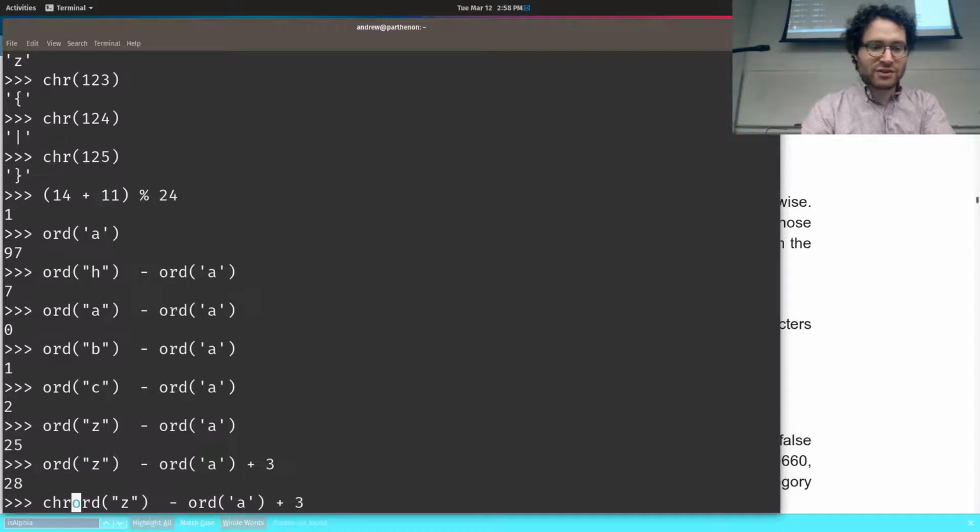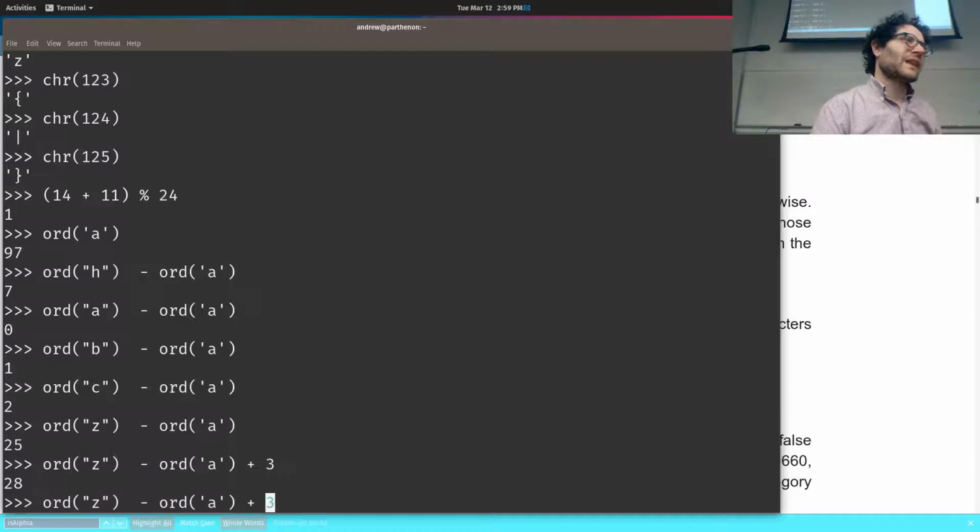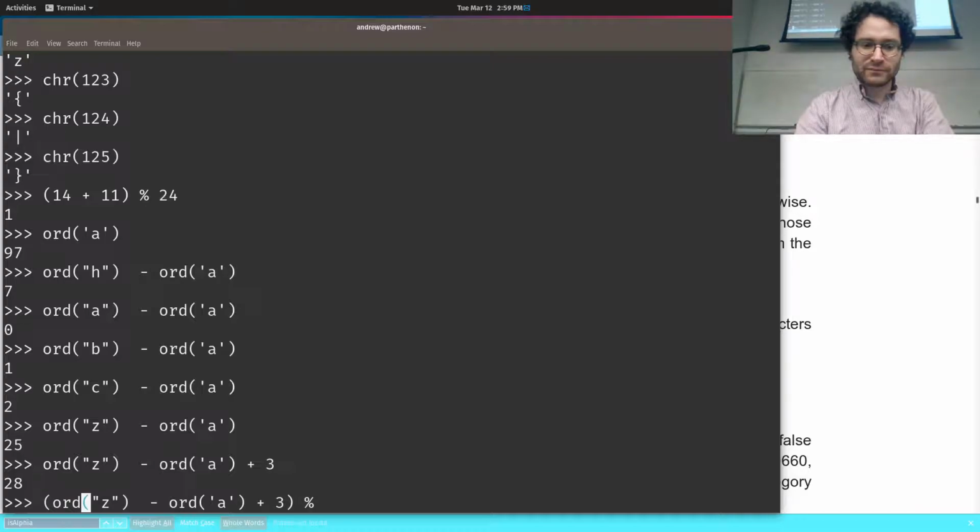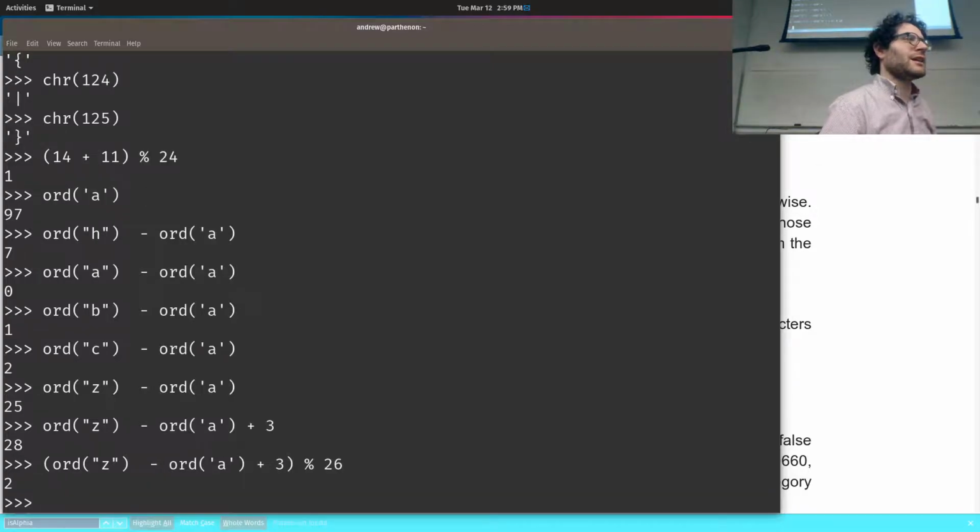But I can't just do CHR and get 28, because I don't want the 28th letter of the alphabet. There is no 28th letter of the alphabet. I want the one that's 3 after 25. So what I'll do is modulo 26, and that will say it needs to be the 2nd letter of the alphabet: 0, 1, 2. 2nd letter.